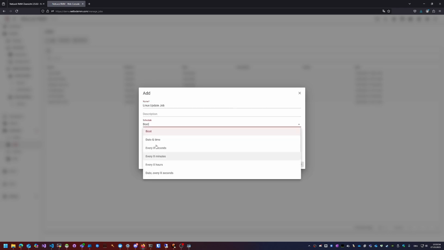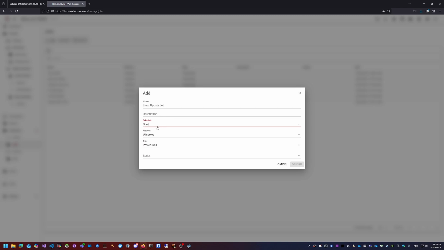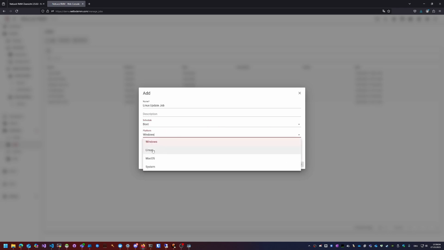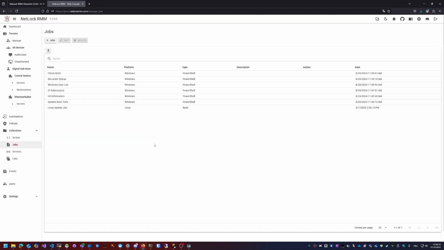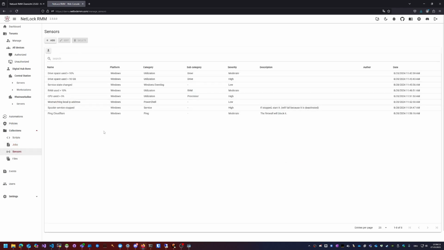Then you want to schedule it. In this case, this will be boot. So every time the user boots his workstation, or maybe the server is being restarted, you want to update all the packages. Then you select the platform. In our case, it's Linux now. Then the type, bash, and then we select the script. It's a Linux update script. We confirm it. Then what you can do is go to sensors, and there we have a bigger sensor overview now.